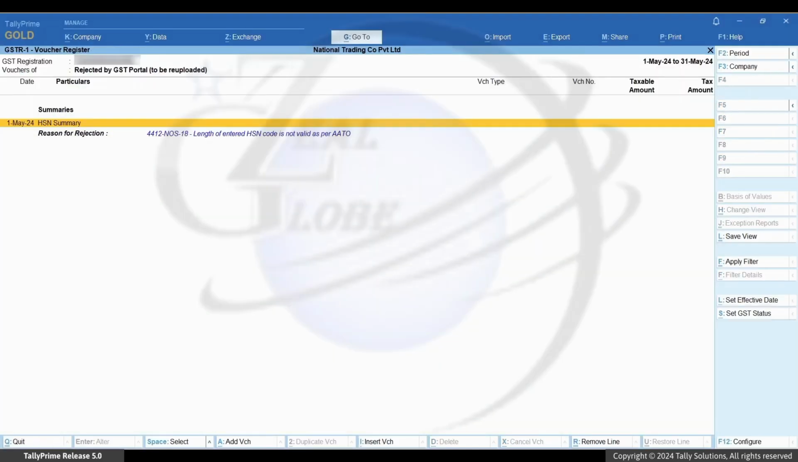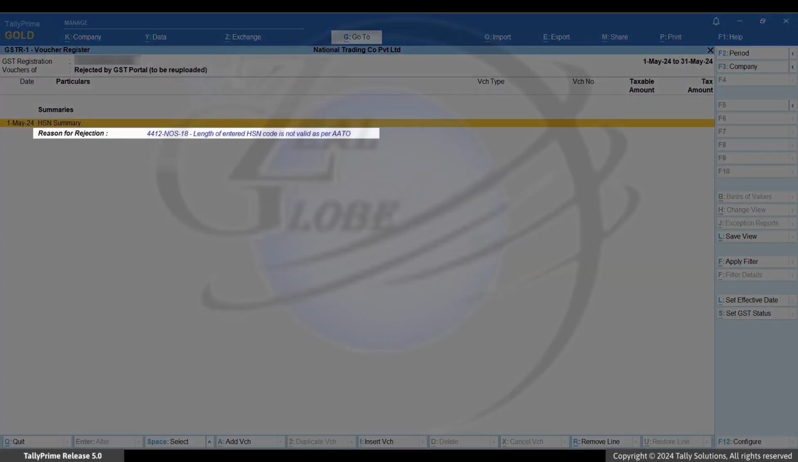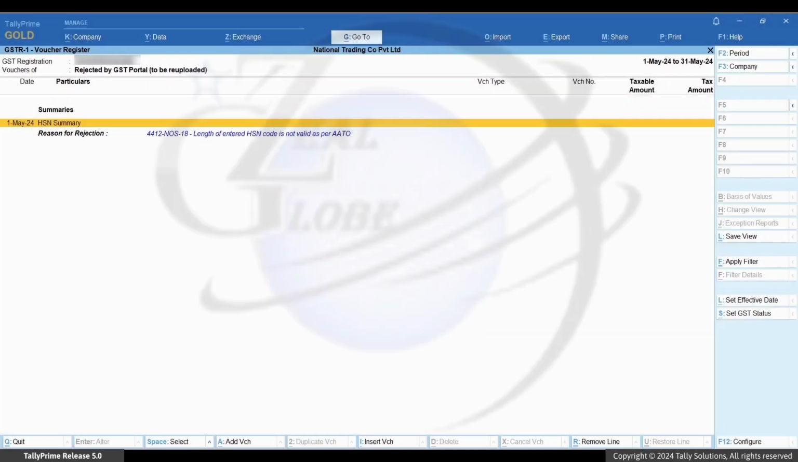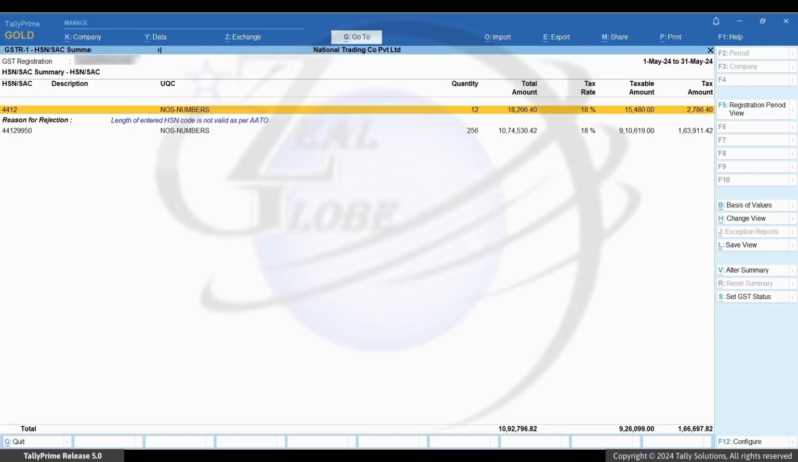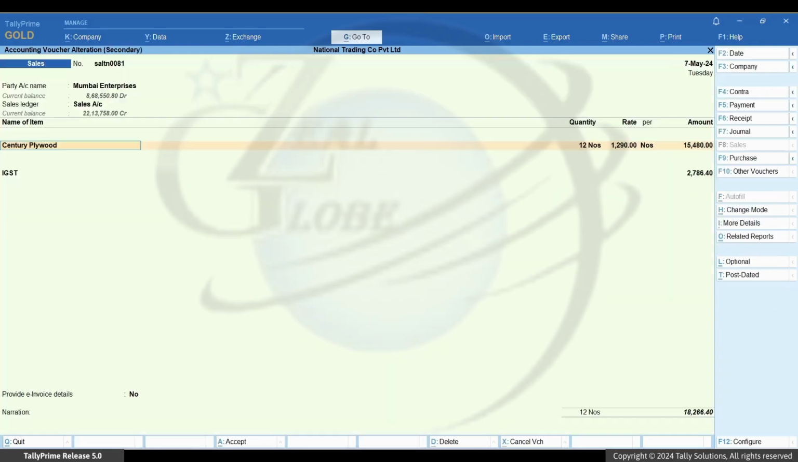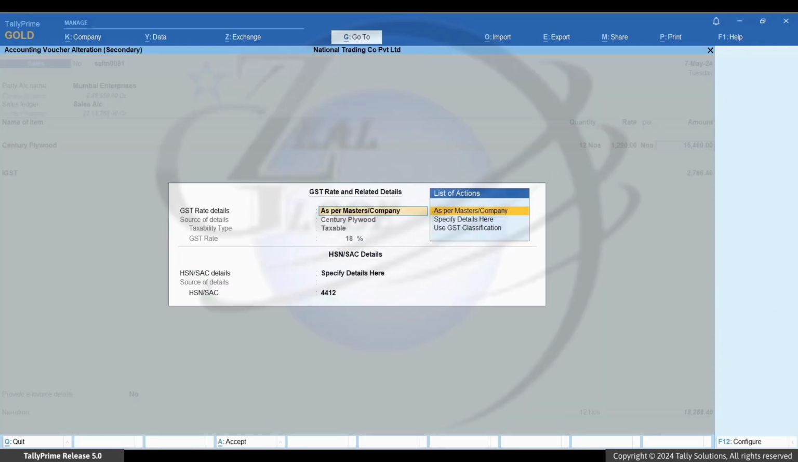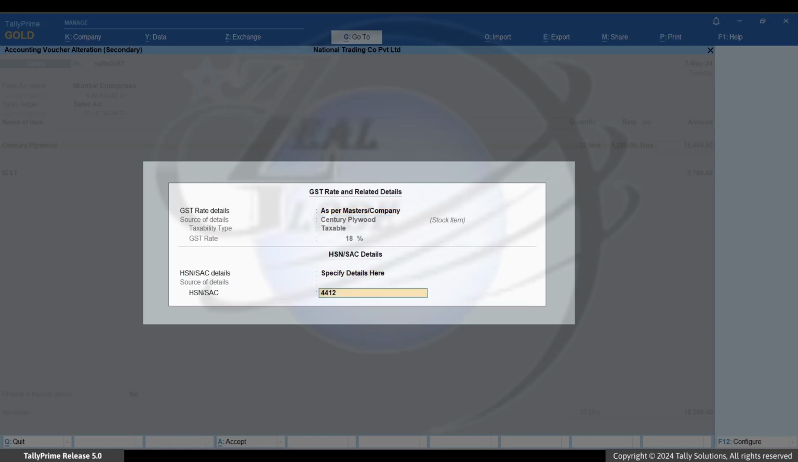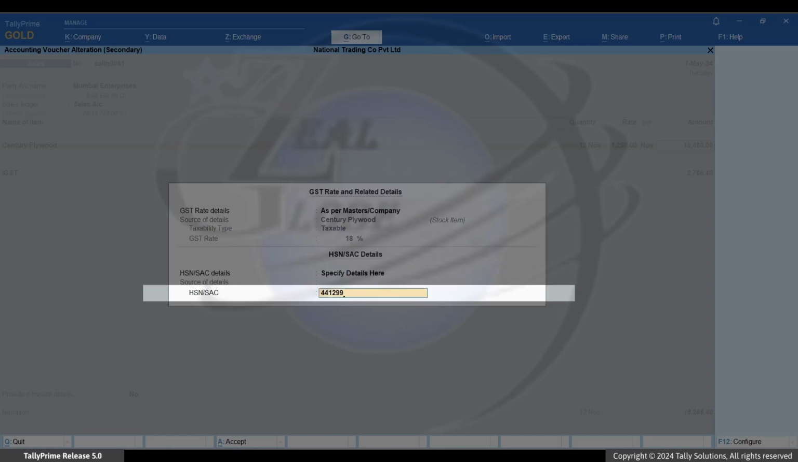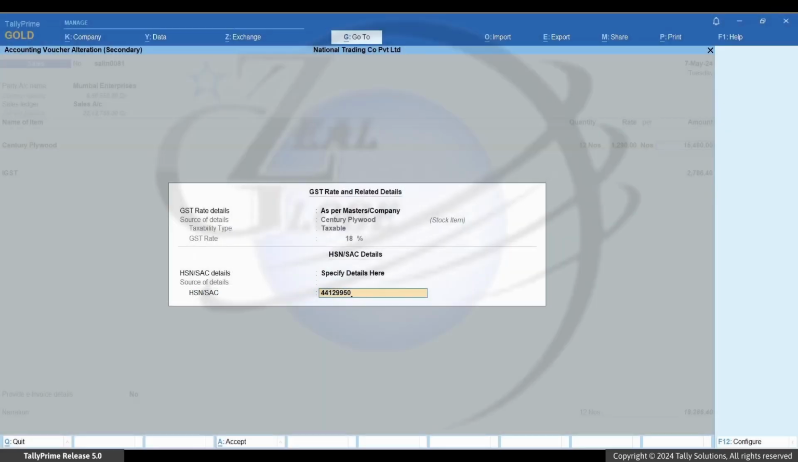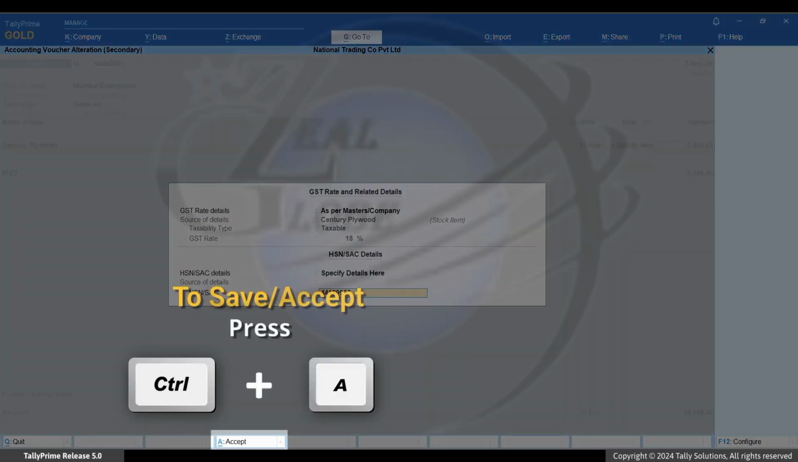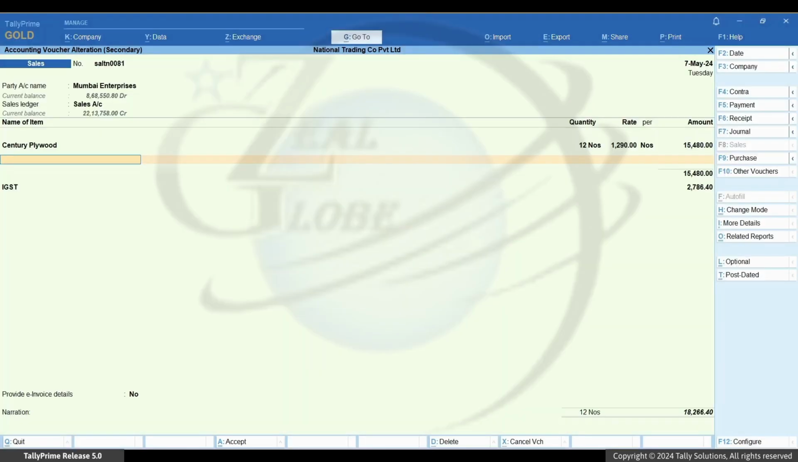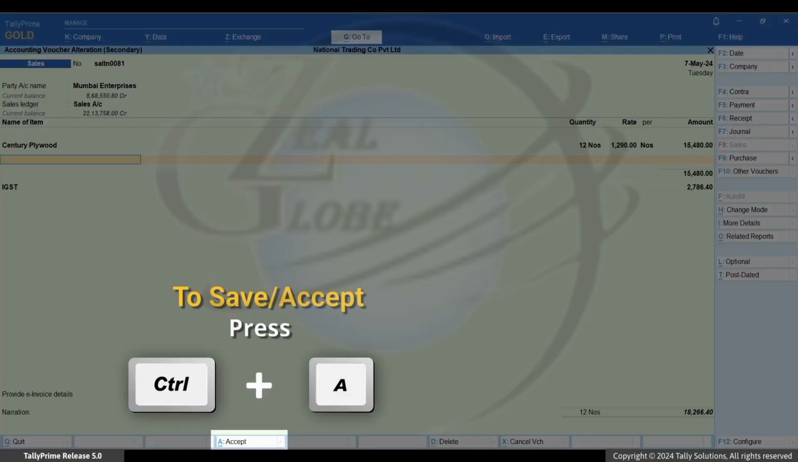Similarly, here the summary is rejected because of the length of HSN SAC. You can see that the reason for rejection appears against the rejected HSN SAC. Open the voucher. In the GST rate and related details screen, let's specify the correct HSN SAC. Press Ctrl+A to save the screen and then press Ctrl+A to save the voucher.